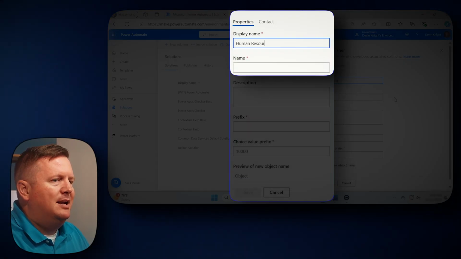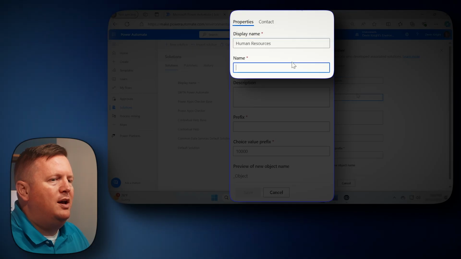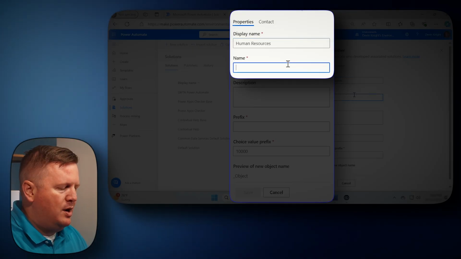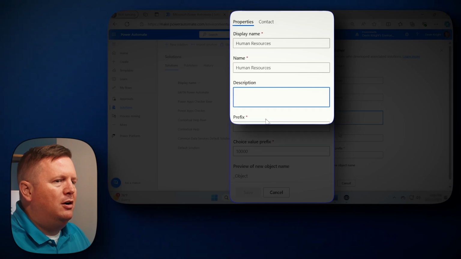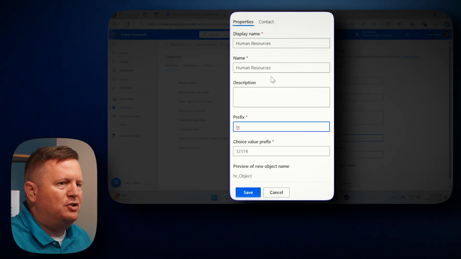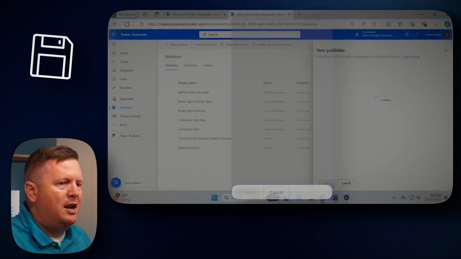We're going to purposely make some mistakes here just to show you what you can run into as you're creating a publisher. You don't necessarily need a new publisher for every solution. You're going to primarily do this when you have like-minded or similar projects that you're working on. I've given a display name and a logical name. Whenever I go to save this, we're going to get a little error message that pops up.